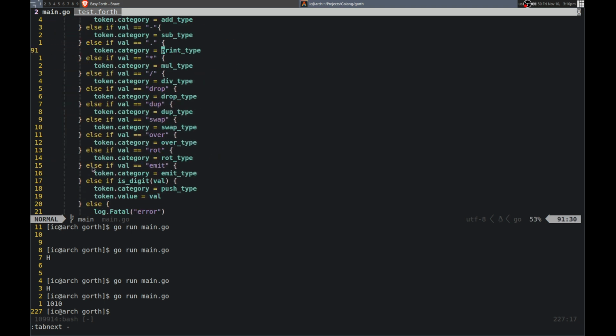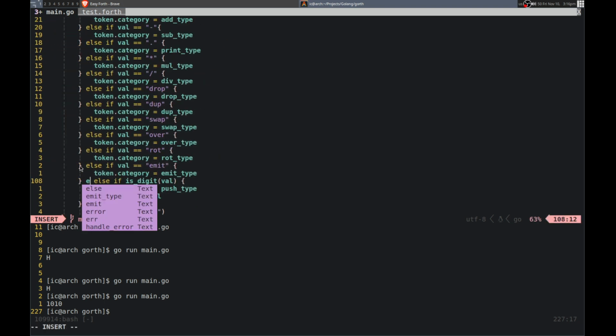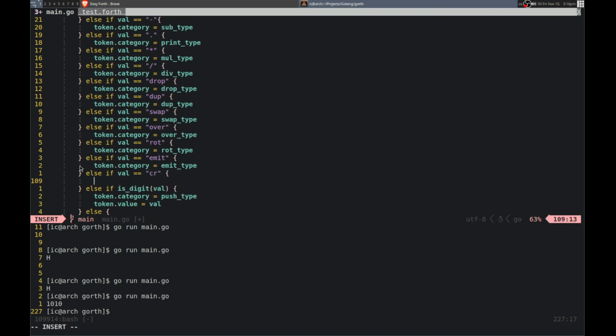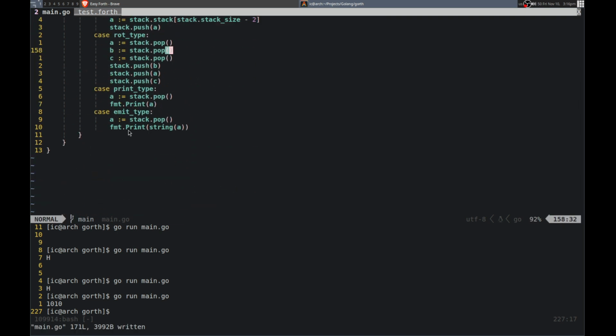So, we can just check, else if val equals CR, then token.category equals CR type, and then we can add it here. There we go. So basically, we want to pop it off, right? Do we want to pop it off, actually? No. So we don't want to pop it. So we just want to print a line. I think we can do it like that.